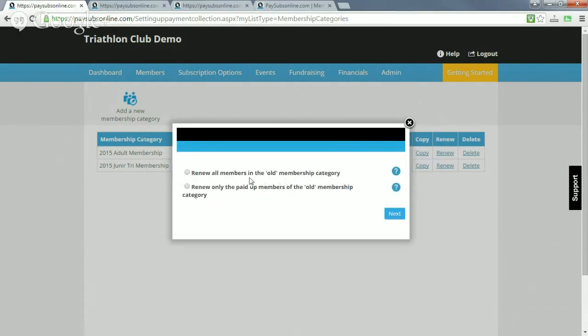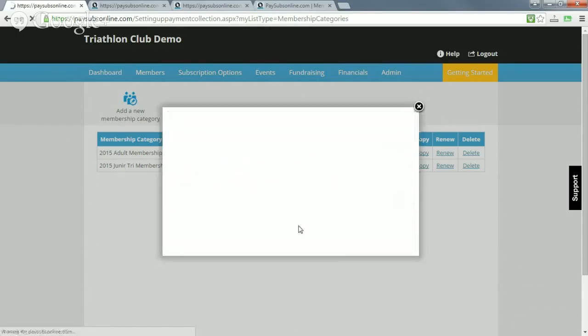And what do you want to do? Do you want to renew all members in the old membership category, or do you just want to renew only the ones that have paid? Now, if you've been doing some good housekeeping, you would have weeded out the ones that didn't pay anyway. But if you haven't done that, really the ones that have paid are going to be the ones that are likely to be your members next year. So I'd select that and click on next.